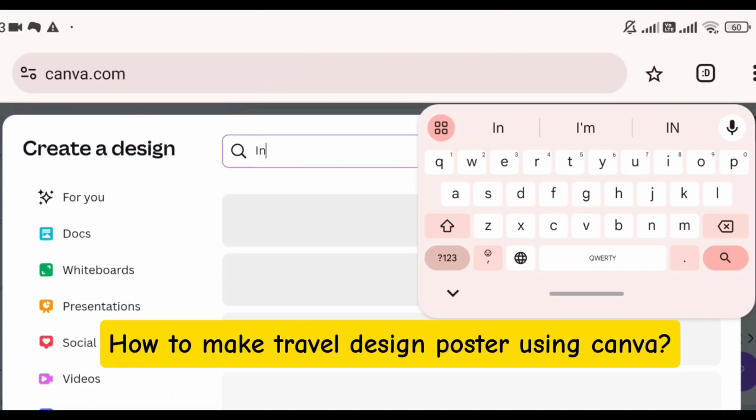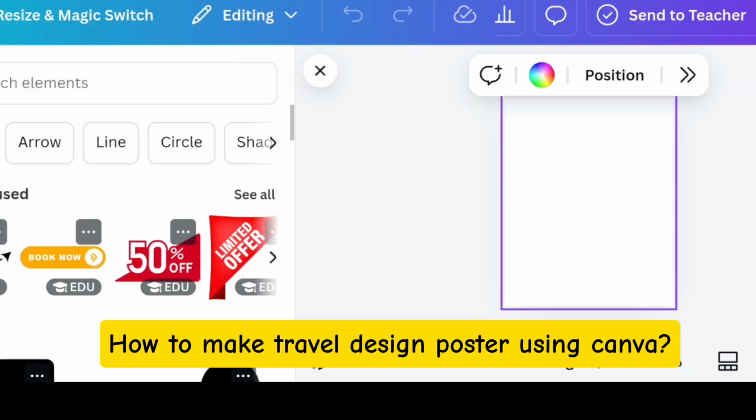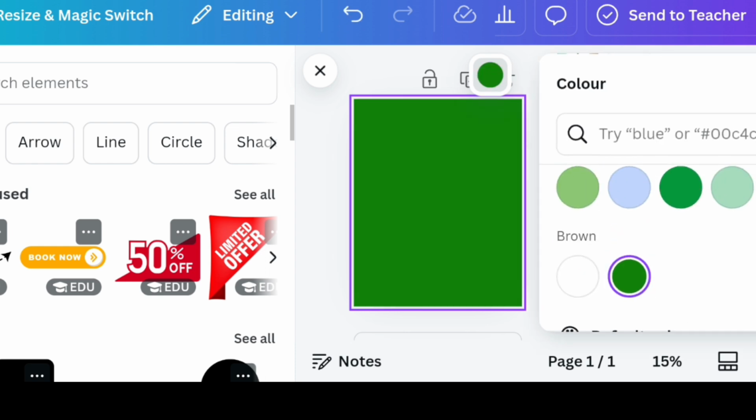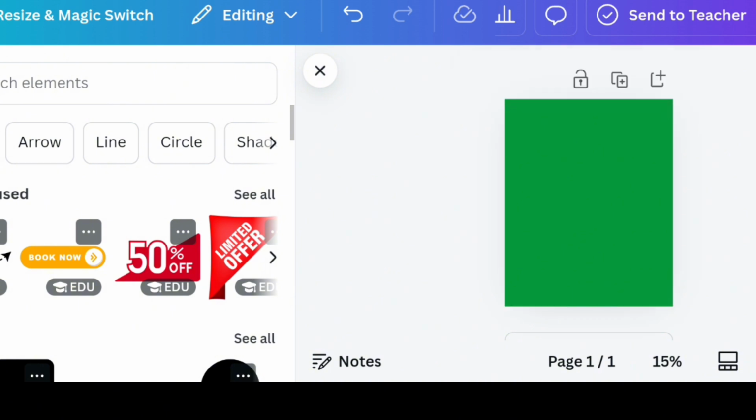In this video, I'm going to teach you how to make a travel design poster tutorial using Canva. First, we'll open Canva and search for an Instagram size post. We'll start with a plain sheet and add a green background color.